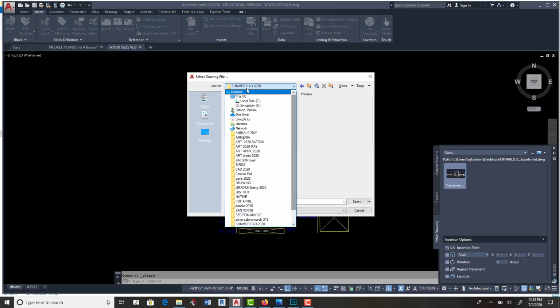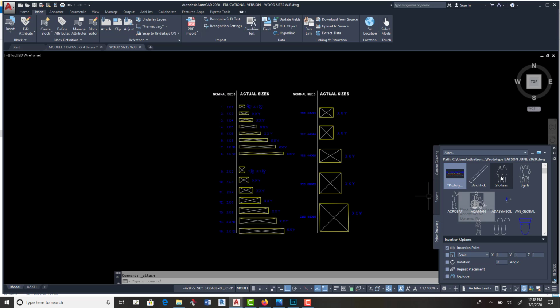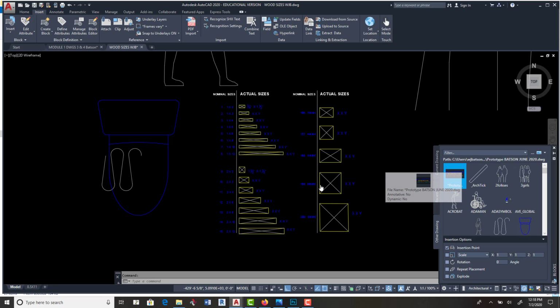Or maybe it's in desktop. Prototype Batson 65.620. That's the latest one. Okay, there you go. So if I open that, it shows up right here, and then I can drag all the blocks back in here that I want, that I need, right? Or I can drag the whole file in there, right?